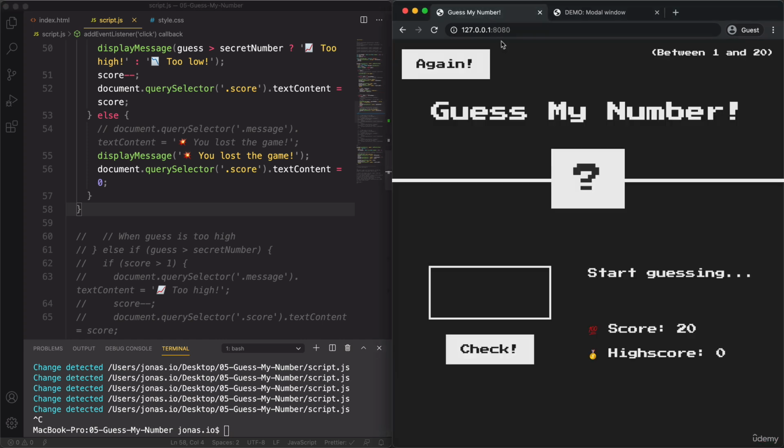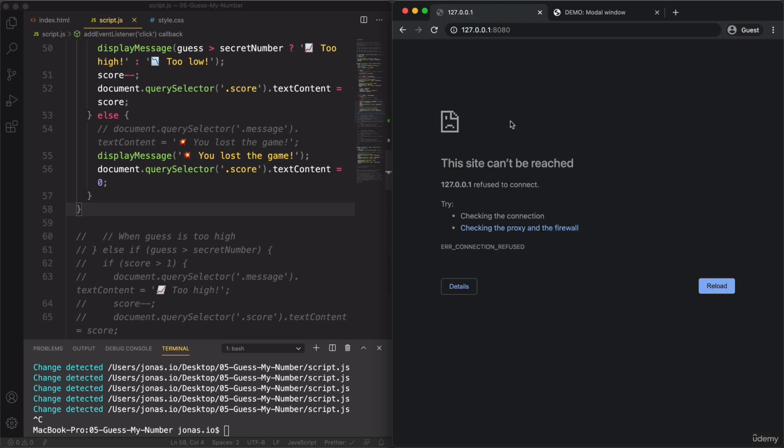So if I come here to this URL, this localhost URL plus the current port, which is 8080, and I now reload this page, it will be gone. There's no connection possible anymore because I just killed the live server. Okay, just wanted to let you know about that.